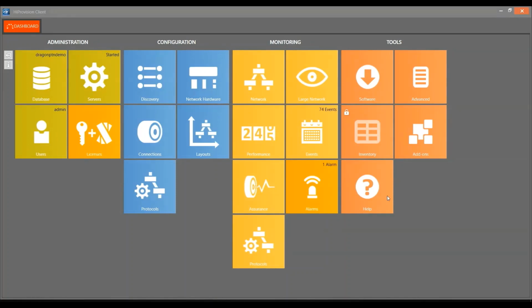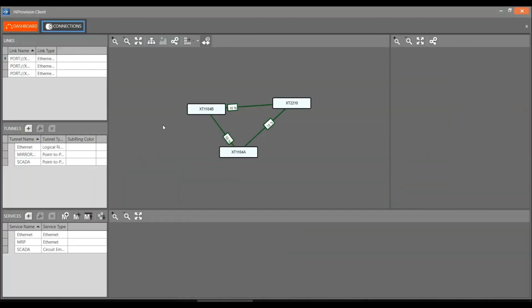Once our Dragon PTN nodes have been discovered, we can go to the connection configuration page to view any existing tunnels and services and create new tunnels and services. Typically, this process would be very difficult and resource intensive over a command line interface.